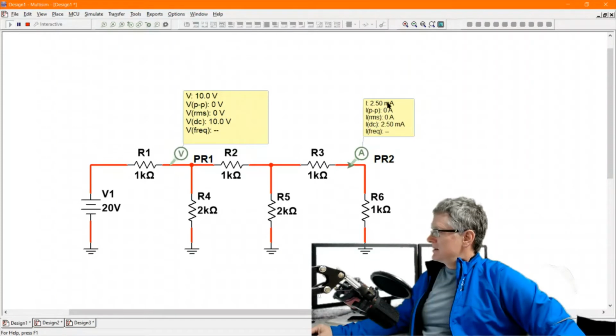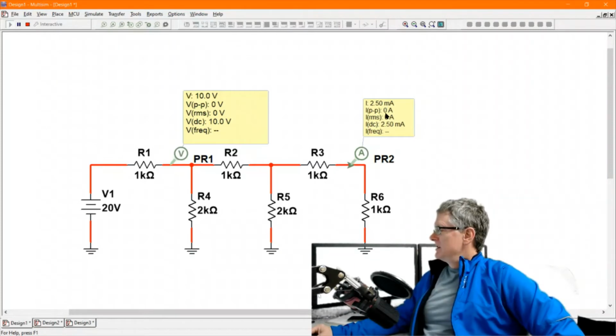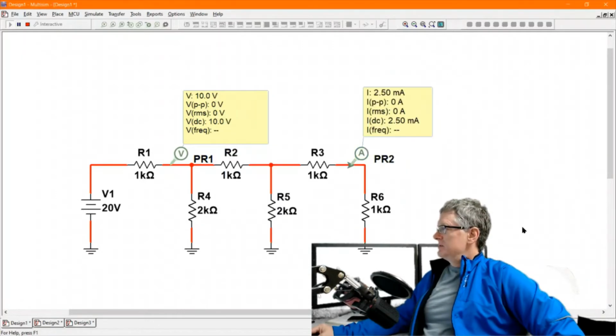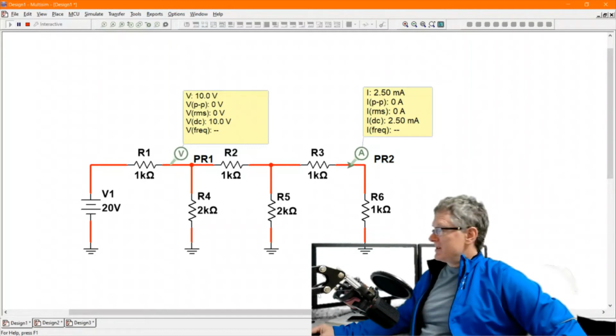So it says it's 2.5 milliamps, peak 0, RMS 0, so it's not changing at all. It's DC, 2.5 milliamps, DC. Does that make sense? Well, let's just see here.